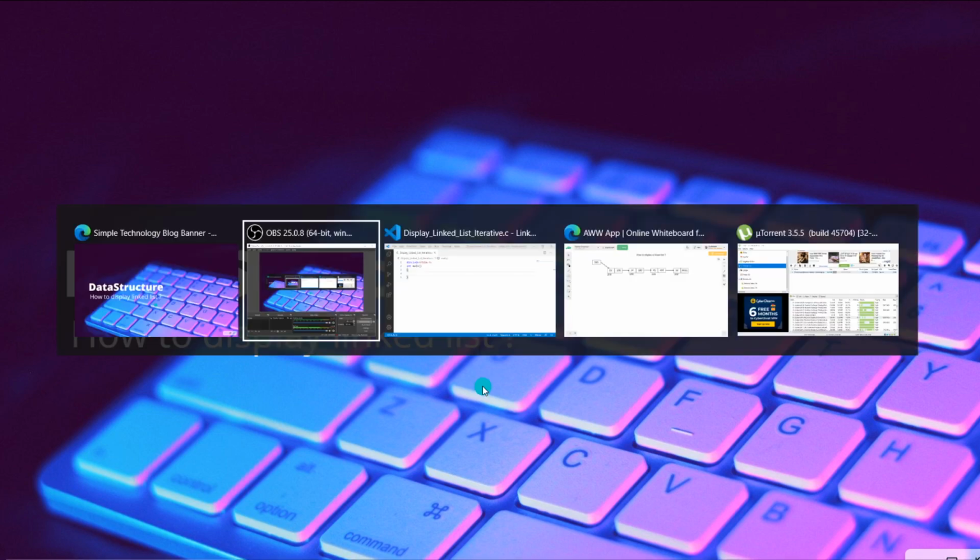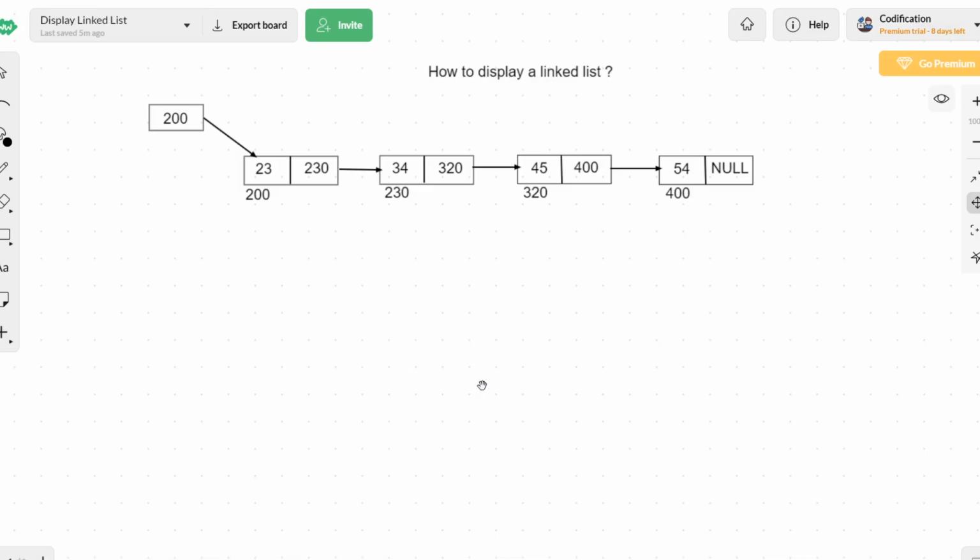Okay, fine. So for example, we will take a linked list. We have already seen how to create a linked list. For example, we create a pointer, and let the name of the pointer be first.